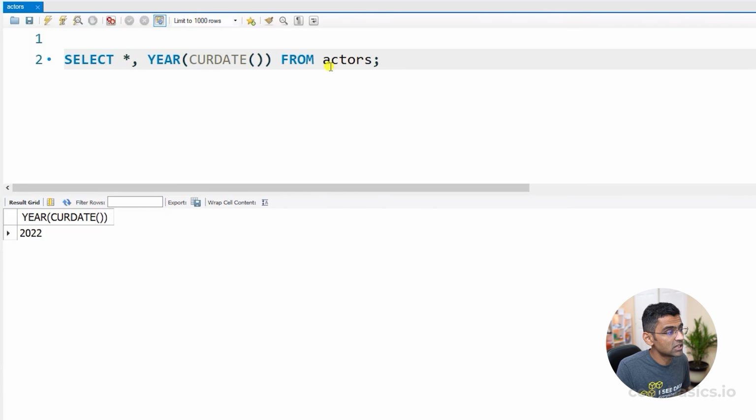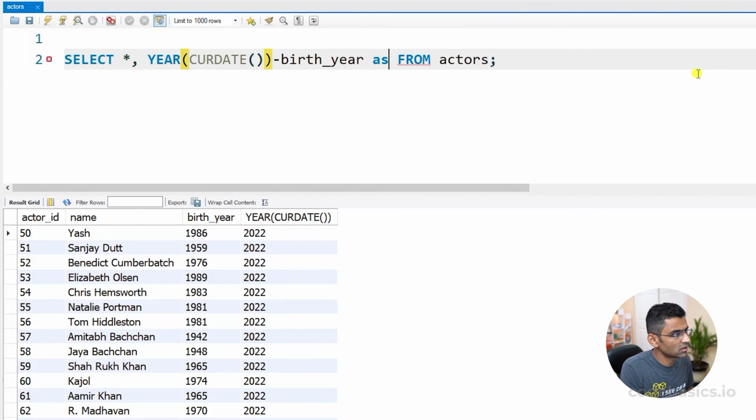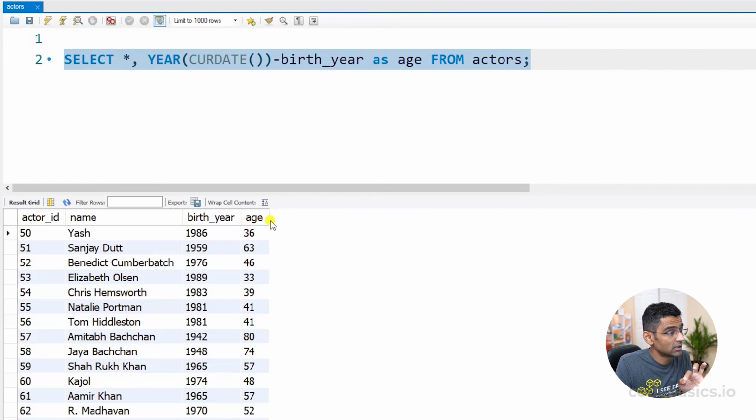And in addition to that, you want, let's say, this as a new column. So now you got the current year and you can just say minus birth_year as age. You can say as age and then it will print that as an age. Here you can give any column name. This is up to you. But see, getting the age was as easy as just typing a formula and using that in a select statement.